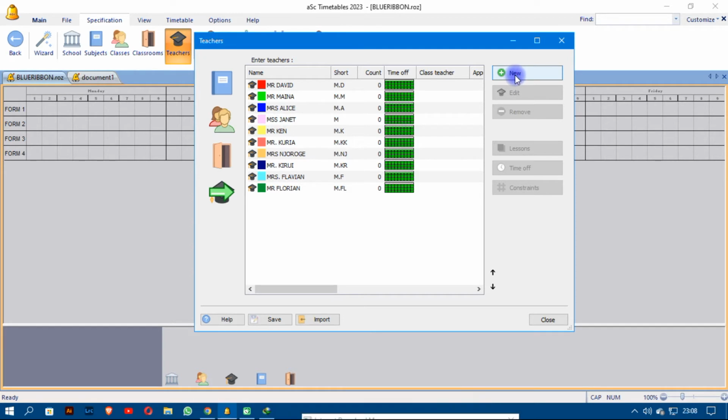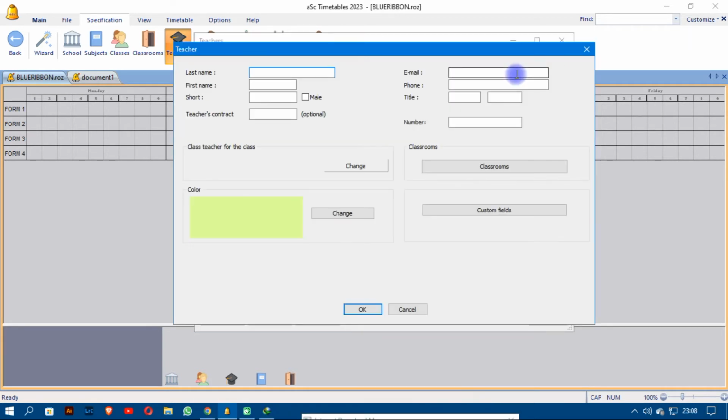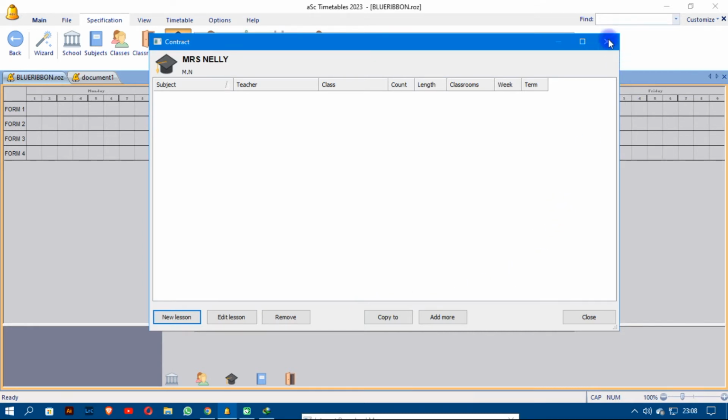So far, let me count the number of teachers that I have. These are 11, so I have to add 4 more. The next teacher will be Mrs. Nelly. I'm going to work with Mrs. Nelly, and the abbreviation will be MN, and then click OK and save that information.